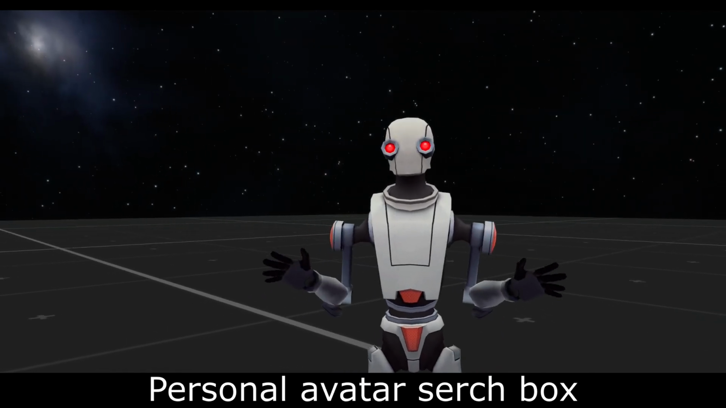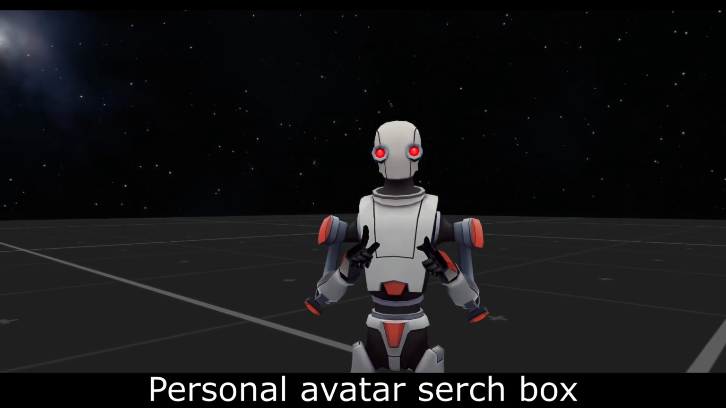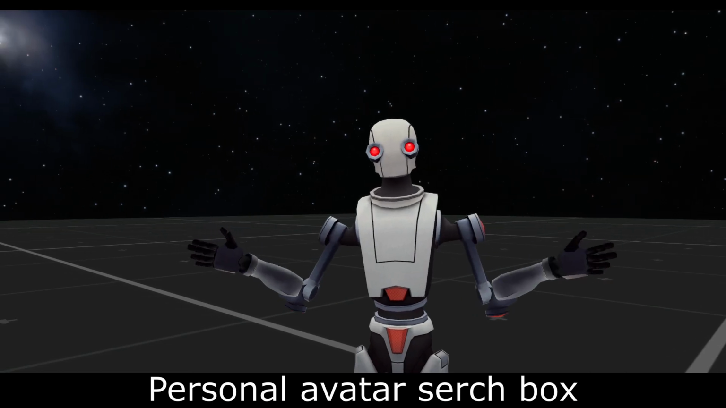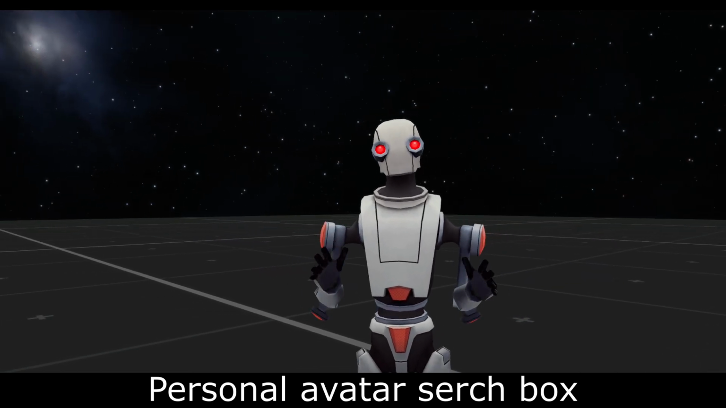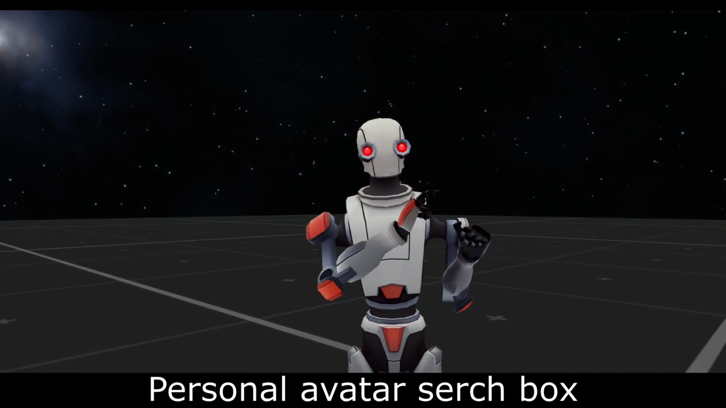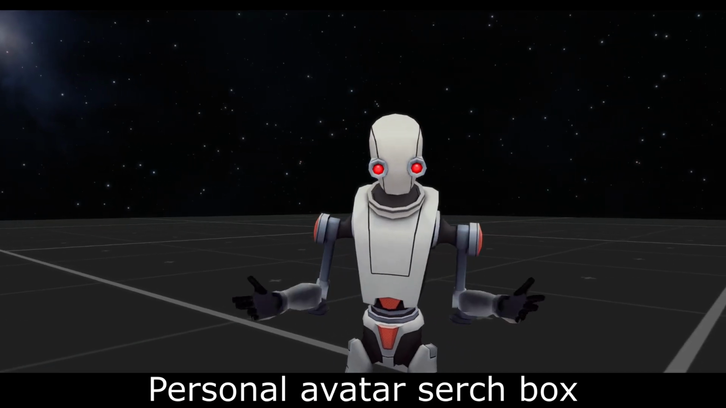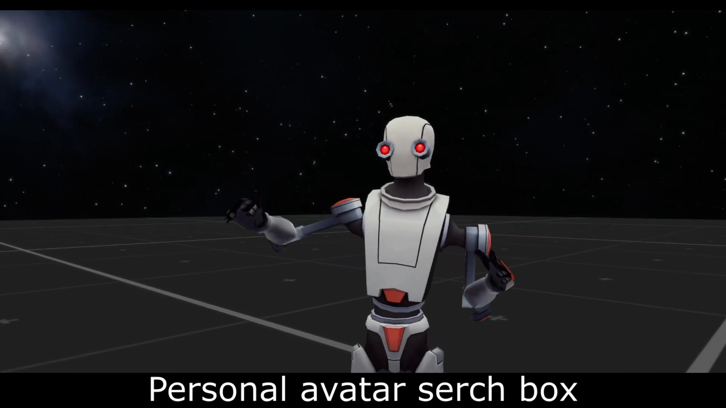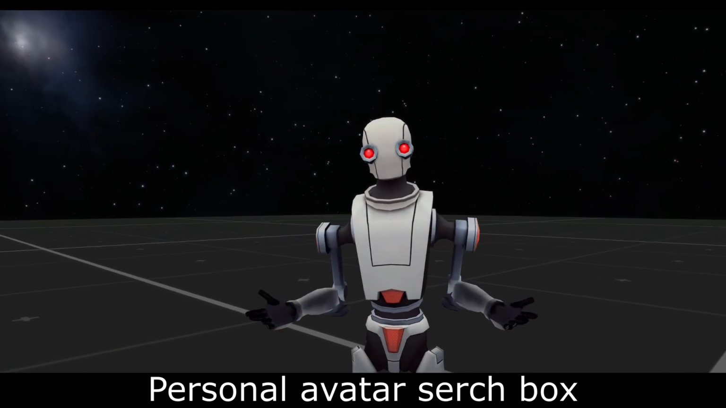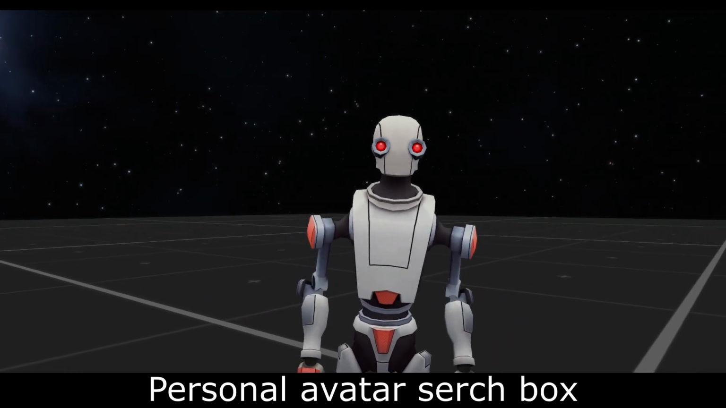The next thing is personal avatar search box. Now this one was actually suggested by my friends Foodman and Coco, but many people suggested this. This would be a really neat feature where you can basically type in the name of your avatar and it'll show it for you, so you don't have to scroll through like 500 avatars. As someone who uploaded so many avatars, it's kind of hard to find some and I lose some.